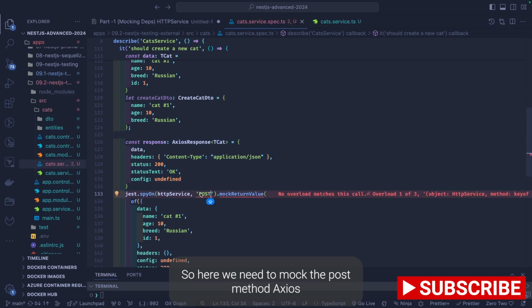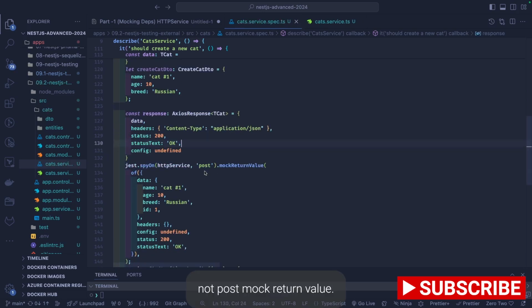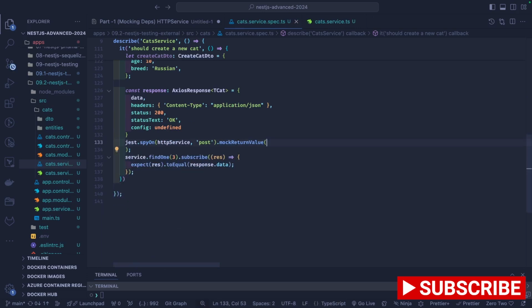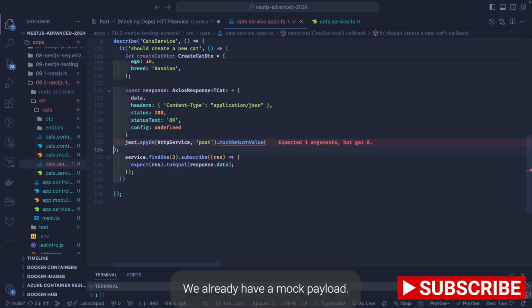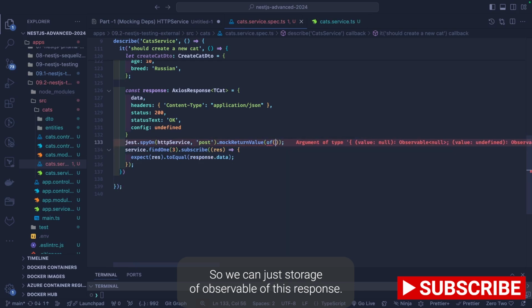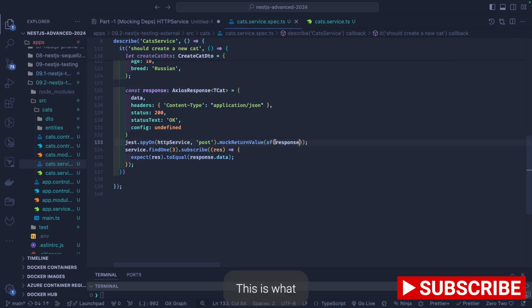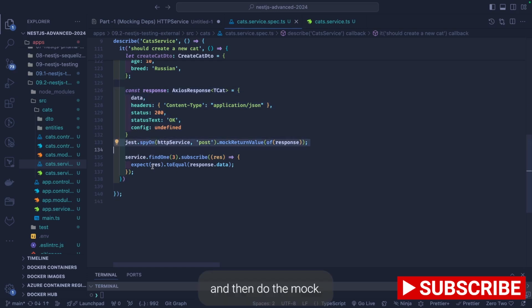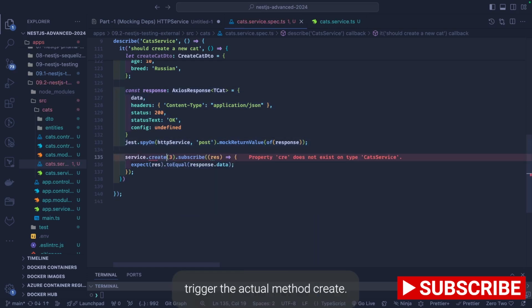So here we need to mock the post method, axios.post, mockReturnValue. So here what we can do is, we already have a mock payload, so we can just do of observable of this response. This is what httpService.post will return, and now we can call this method service.create. Here we are doing spyOn first to prepare the mock data and then do the mock, and then trigger the actual method create.